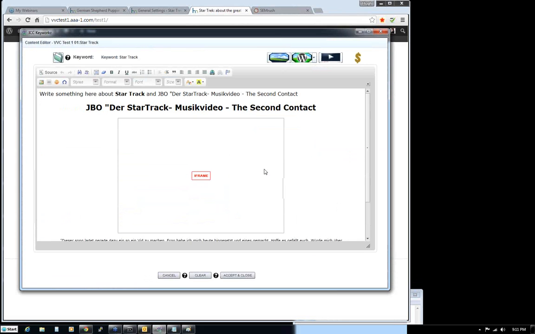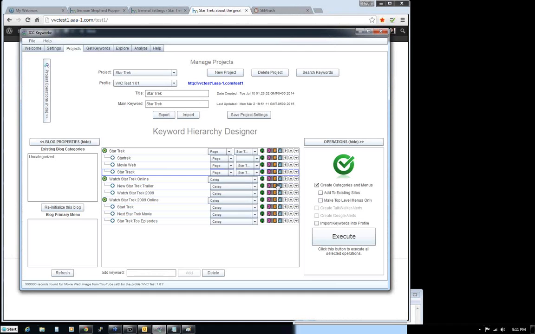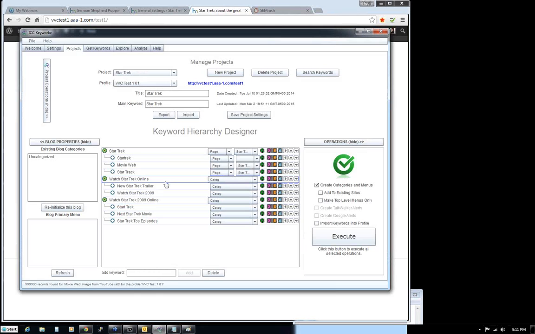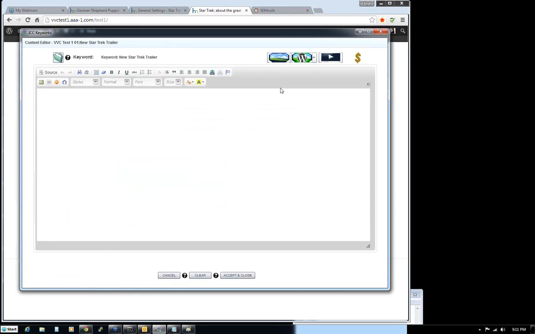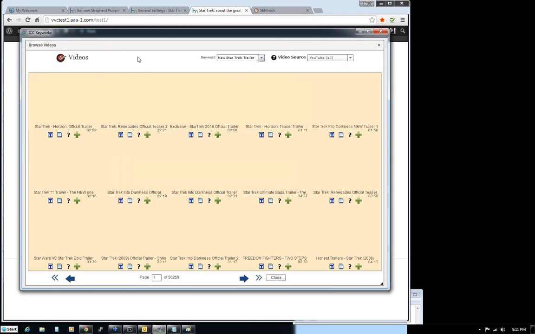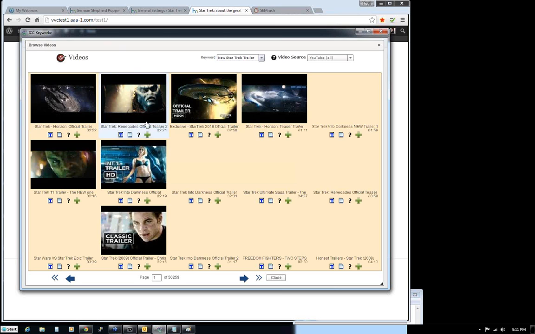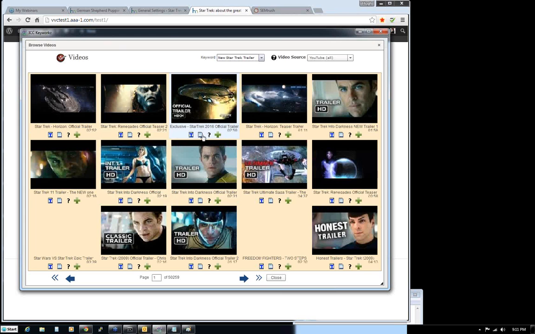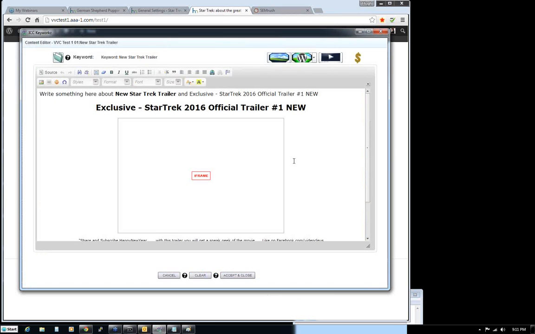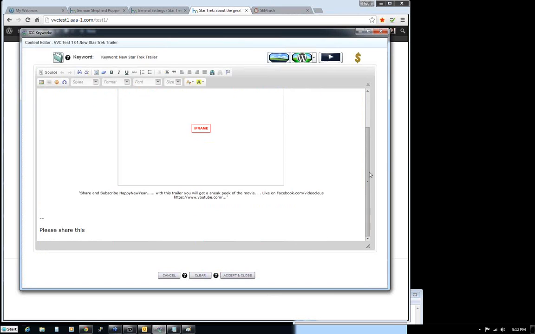Star Trek, who knows what that is? Oh, that's already got content from before. And we should just put one content from new Star Trek trailer, and that'll be it. Then I'll just do this and we'll call it a night. New Star Trek trailer. Star Trek 2016 official trailer. That's the one I want. Now remember, I would take some time to put a little better content here, but that's what we got.